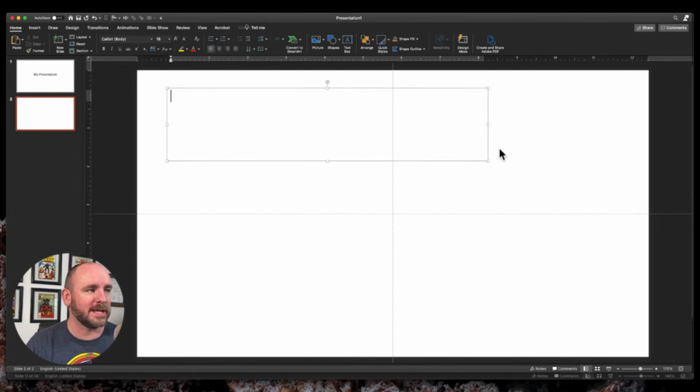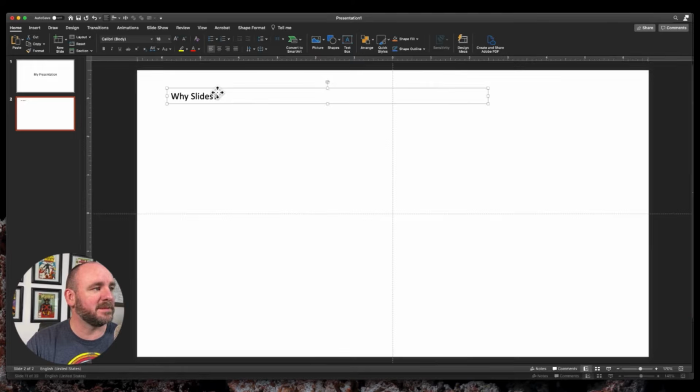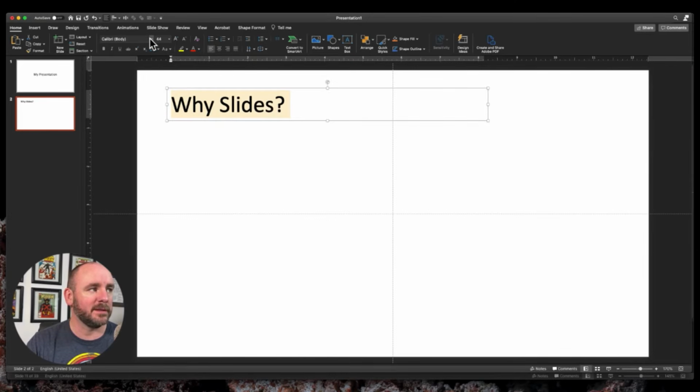So yeah, I might start with a text box here, and let's say we're going to make a video about designing slides. So maybe I want to say, why slides? And what I would do here is the first thing I'm going to do, and this is not the positioning that we would want to do necessarily, is get some text down. You want to set kind of the standard. Maybe you're not using the standard default.